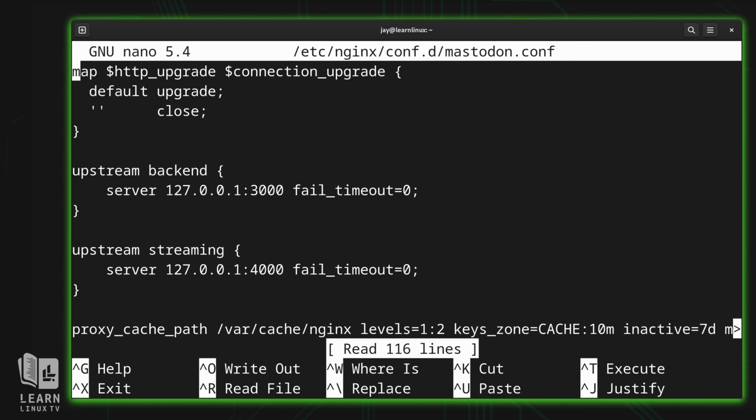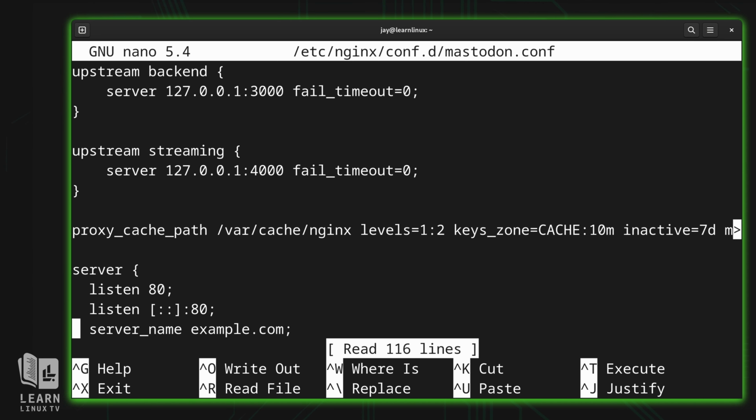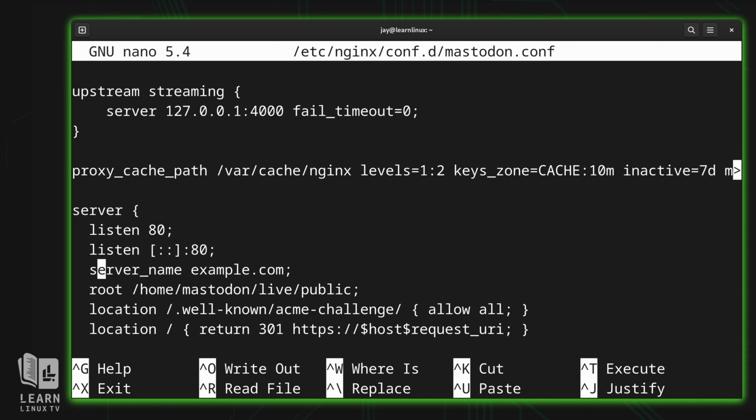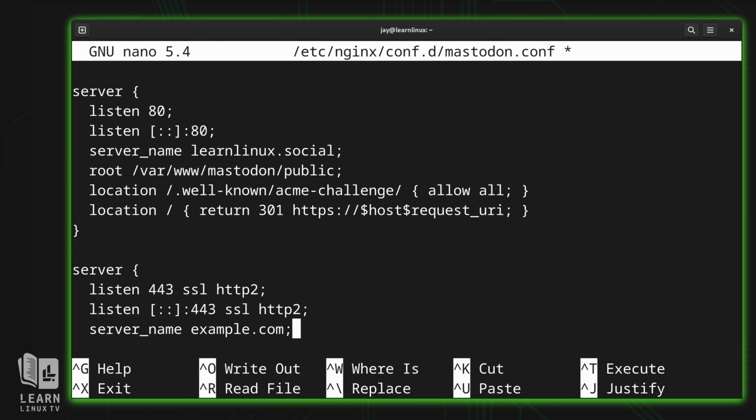And here it is. So what we're going to do is change two things for both port 80 and port 443. So I'll just scroll down a bit here. And the first thing that we want to do is edit the server name. And we want to set that equal to the domain name that we chose for our server. So in my case, of course, learnlinux.social. Now in the line right below that, this is actually incorrect. So what we'll do is change this right here to /var/www/mastodon and then public.